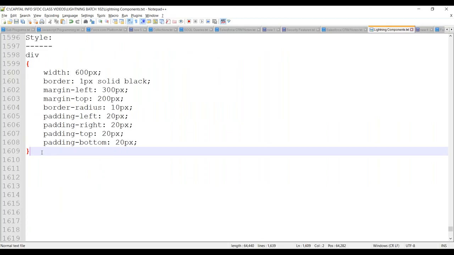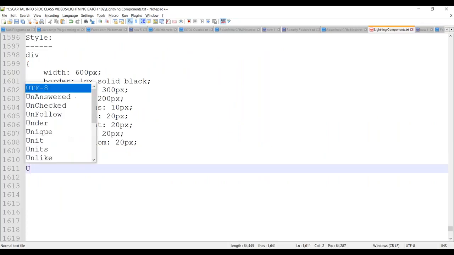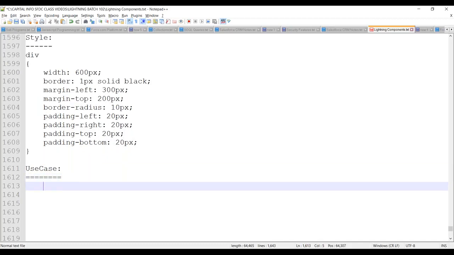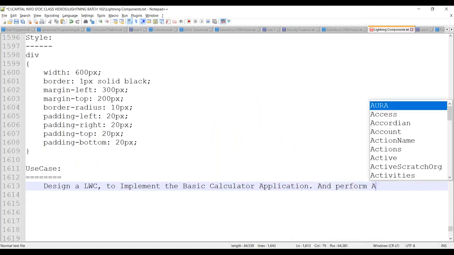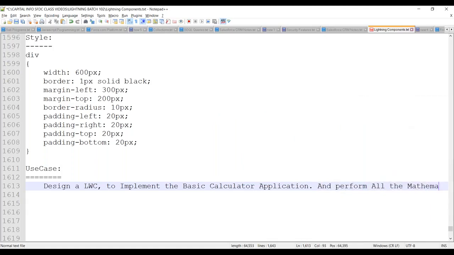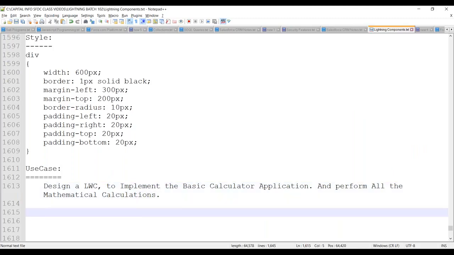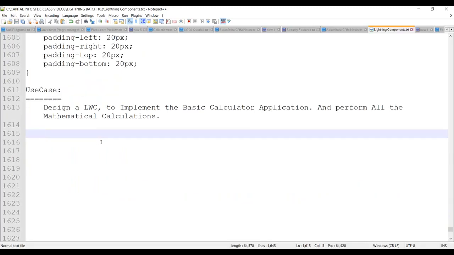Now I'm giving a small assignment to you here. Try this one, or else I will tell you tomorrow. Design a lightning web component to implement a basic calculator application and perform all the basic mathematical calculations: addition, subtraction, multiplication, division. Upon click on the button control, collect those values and do the addition, and show the result in the text box. Try this functionality today. In tomorrow's session, if you have not implemented it, I will show you.